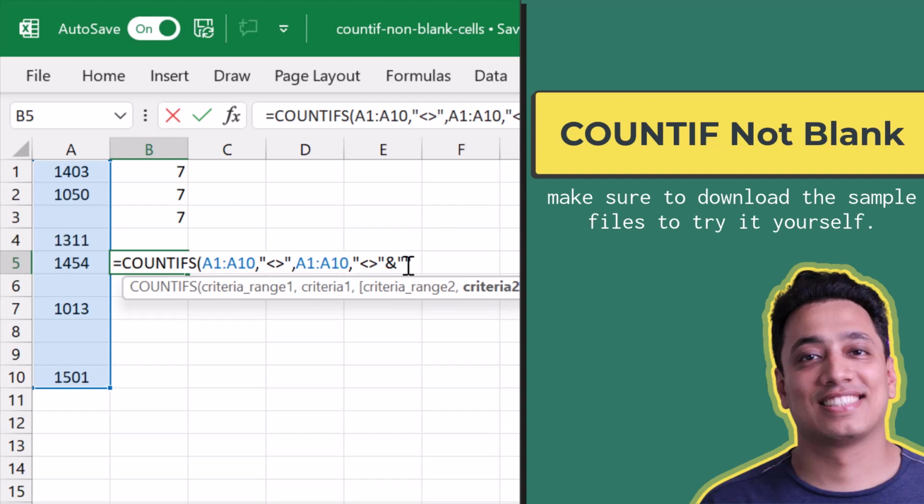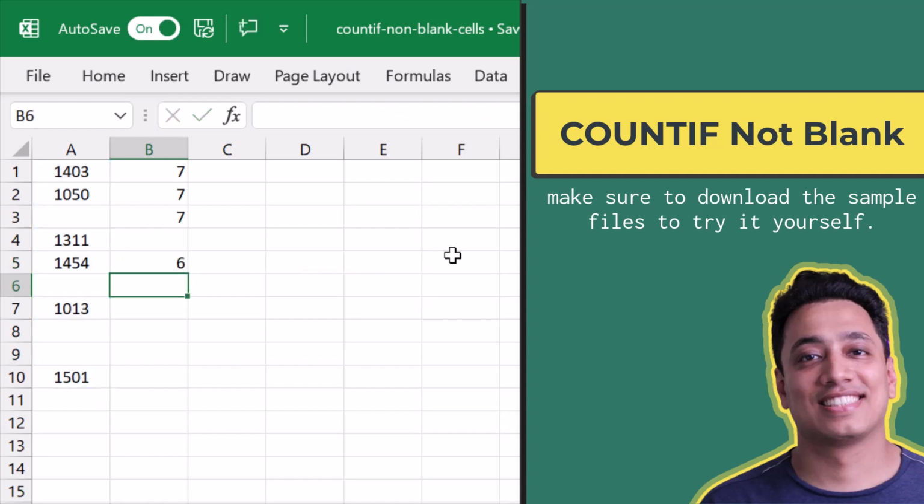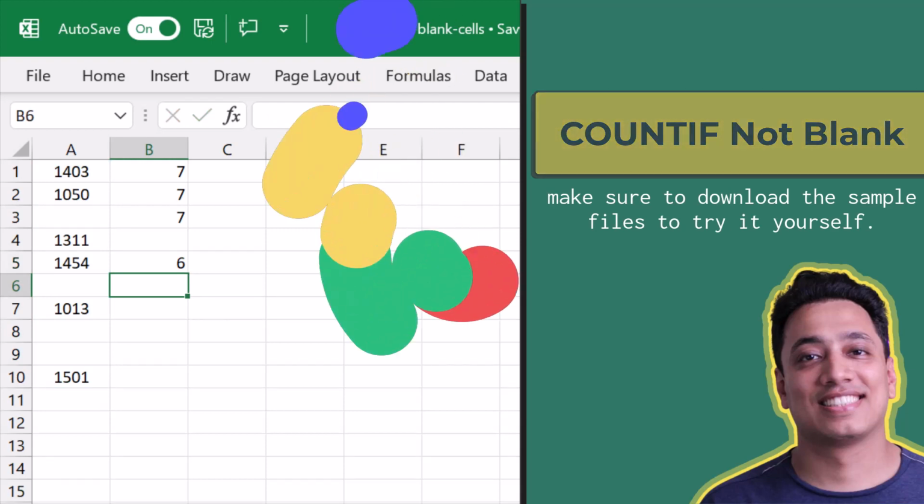So let me enter a blank space here, a normal space basically. And now the moment I enter the parentheses and hit enter, it returns 6, which is the actual count of non-blank cells in the range A1 to A10.